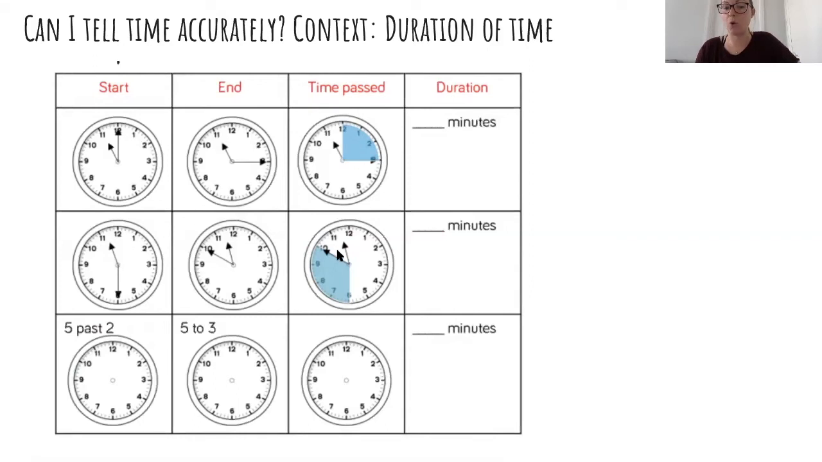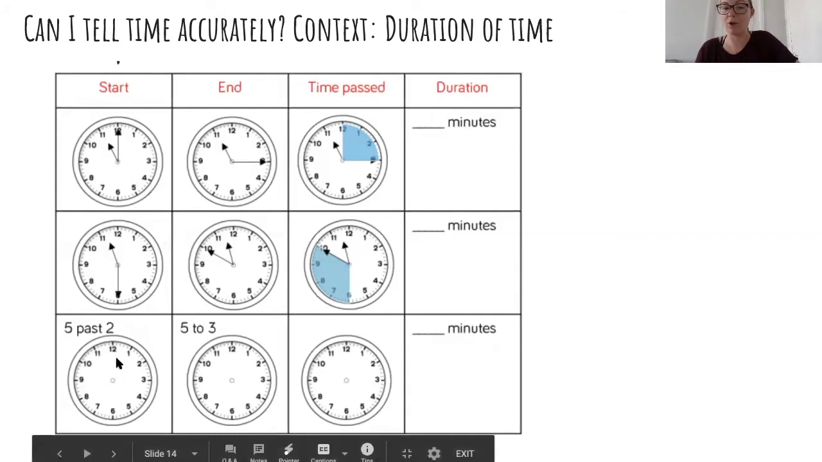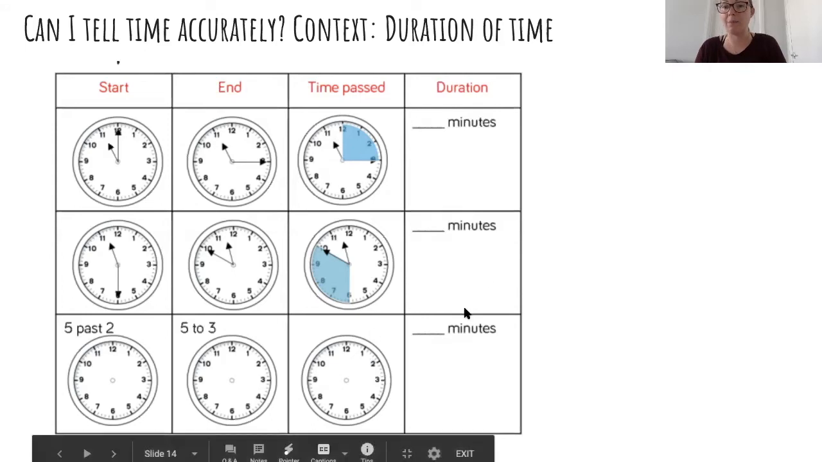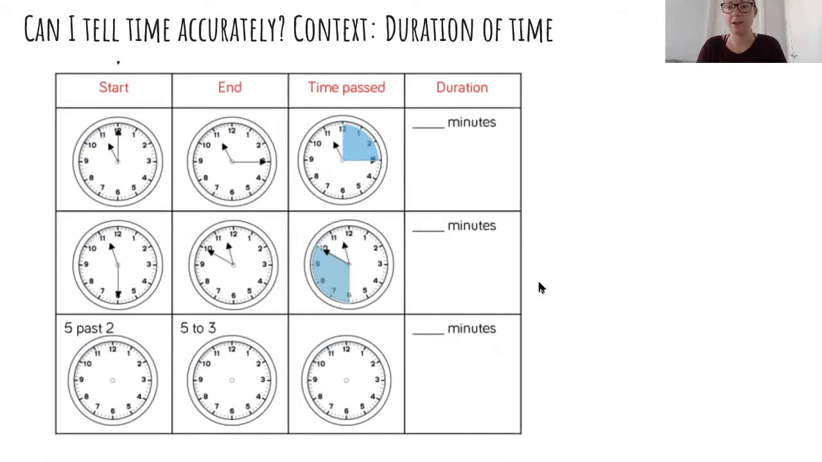Here is the same. You've got all of the information you need. You've got the start time, the end time, and it shows you how much time has passed. And here, you haven't got the information on the clock. So you can, with your finger, just draw on your screen where it finishes. Think about what bit you would colour in to show how much time has passed and how many minutes. So you might want to pause me here, because I'm going to go on to the next slide now to show you the answers.